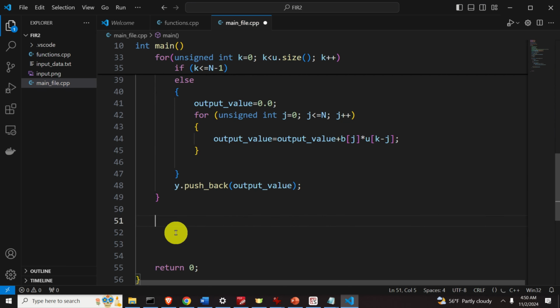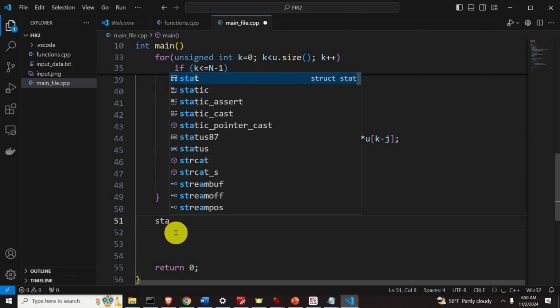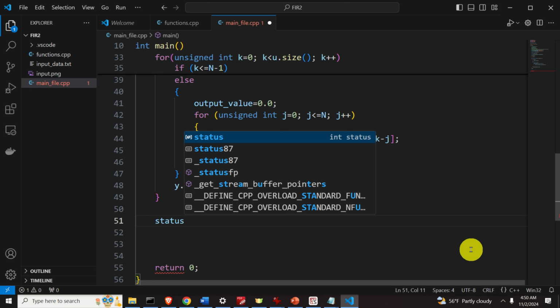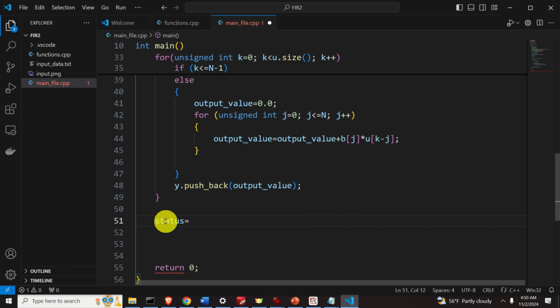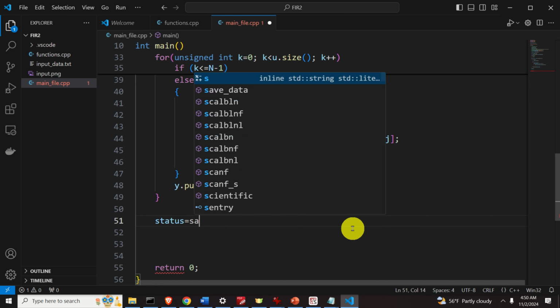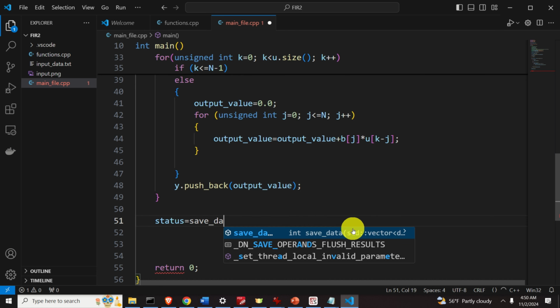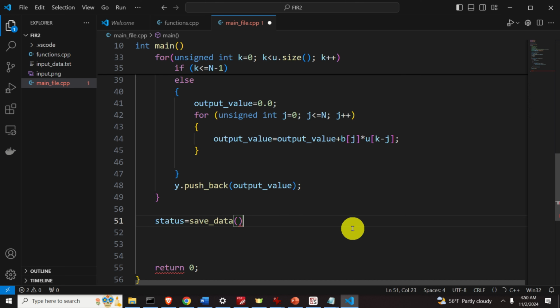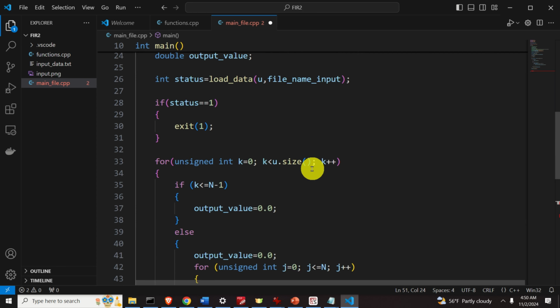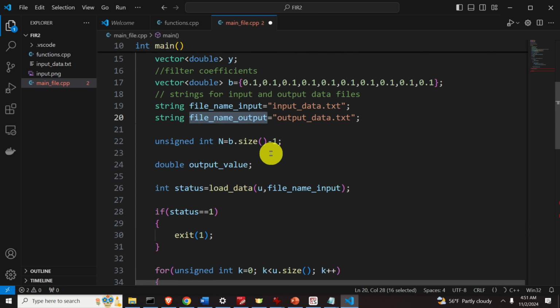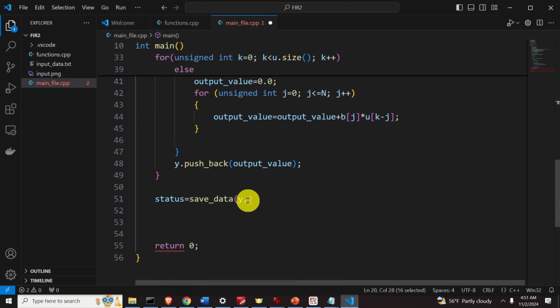And finally, we need to save the data. To save the data, we need to type status is equal to, and note over here that status is already declared, so I don't need to redeclare it. So I simply have to call the function save data. I need to specify what I'm saving, y, and I need to specify the file name. So I'll simply copy this variable over here, paste it over here, and that's it.